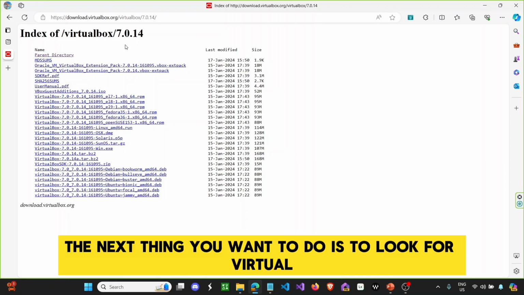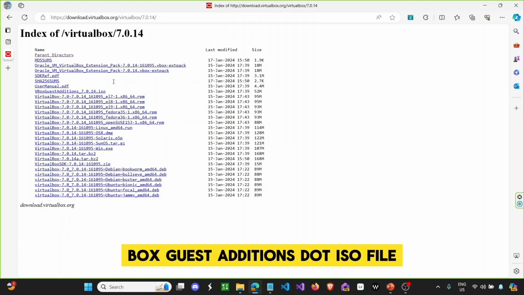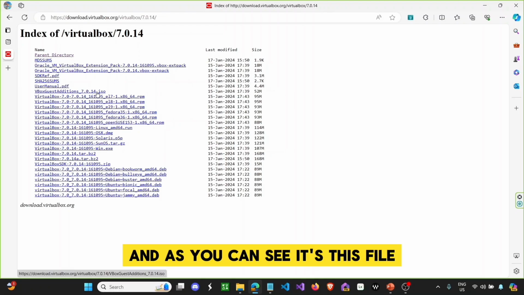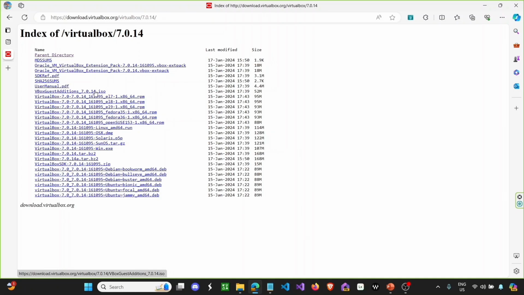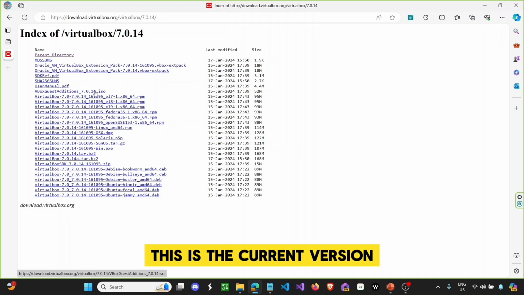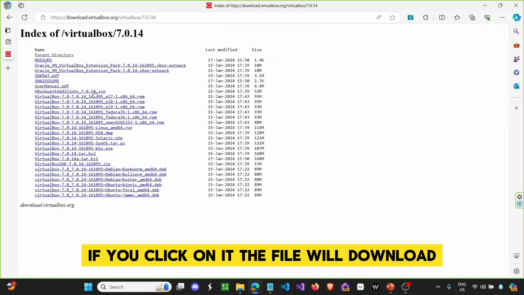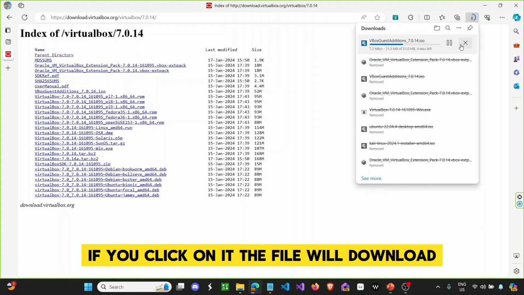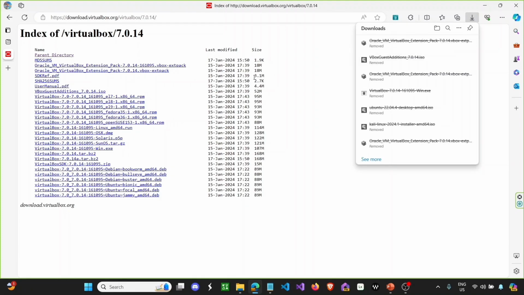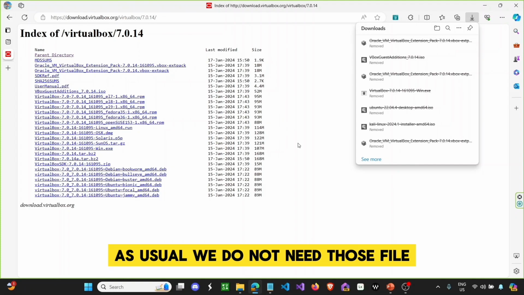So the next thing you want to do is to look for the VirtualBox guest additions ISO file. And as you can see, it's this file. This is the current version. If you click on it, the file will download. As usual, we do not need this file as we have already downloaded all the files.